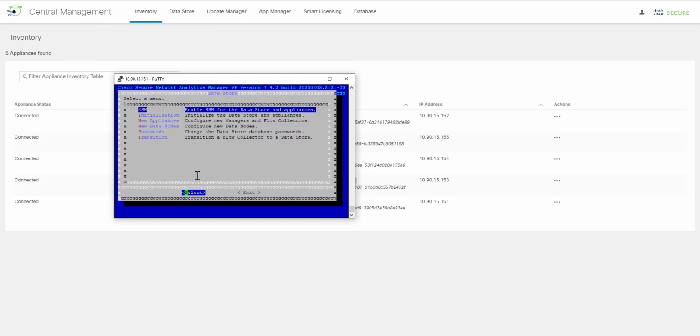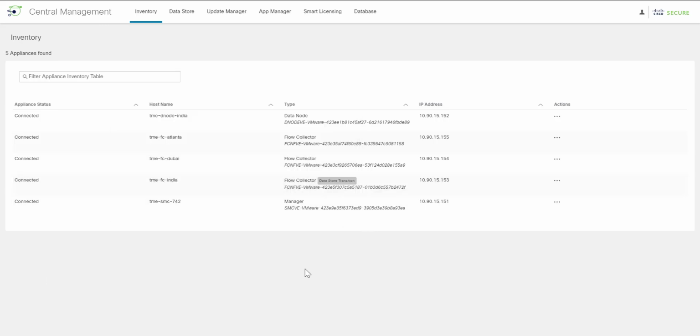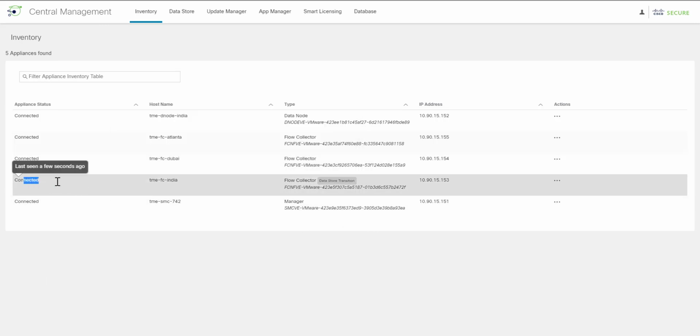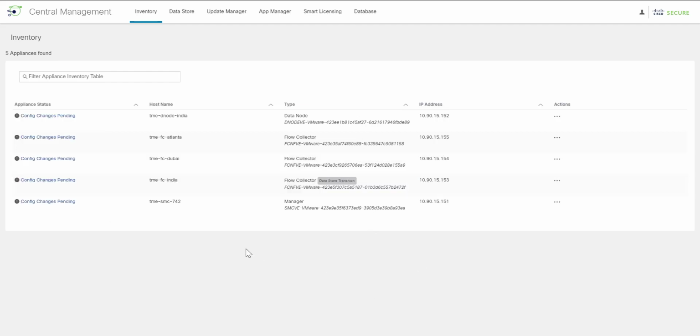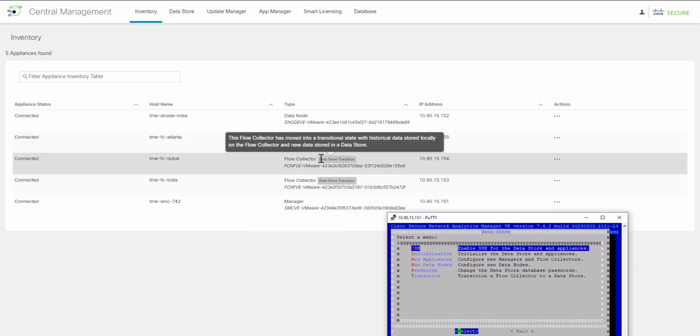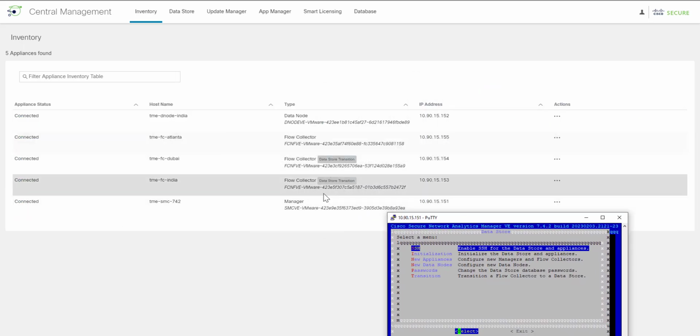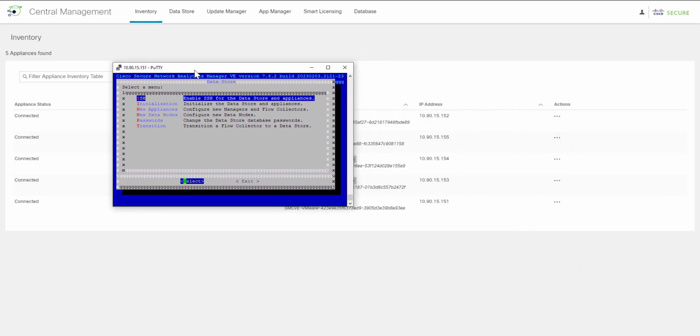So go back and check the inventory from the central management. We see that the flow collector that we selected for transition is now tagged with the data store transition. Similarly, I have done the transition for both the flow collectors.